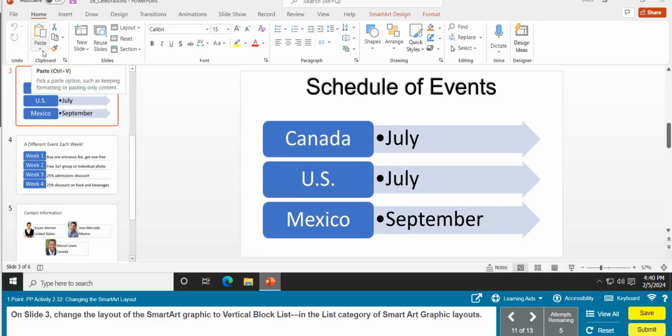Number 11 is changing the SmartArt layout. On slide 3, change the layout of the SmartArt graphic to vertical block lists. So let's go change that. Right, so we got it highlighted. Let's go to SmartArt Design.